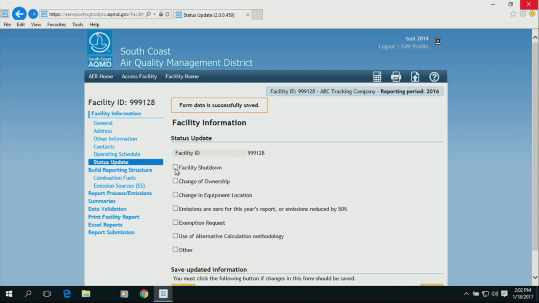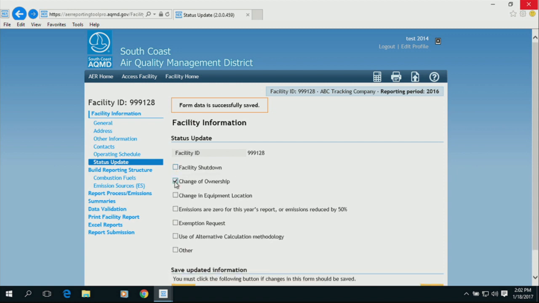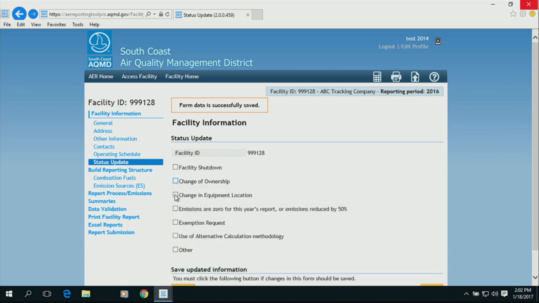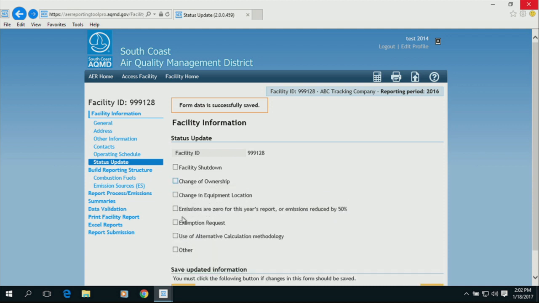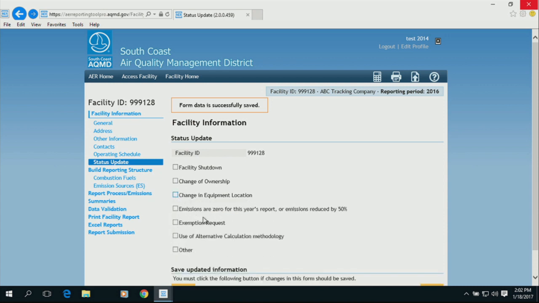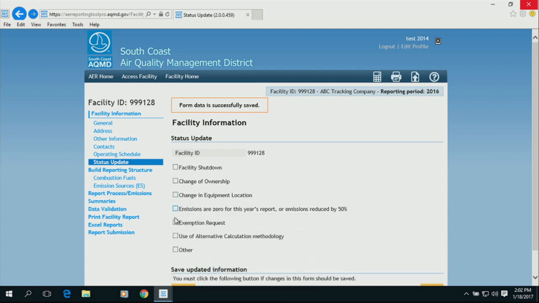If your facility was shut down, when you click, it tells you what date it was. If you change location, it's going to ask you for the new address. If it is a change of ownership, it's going to ask you who is the new owner and what is the ID number. Change of location is going to ask you for the location address and the date. If you want to report that your emissions are 0 for this year, you click here, or less than 50%, click here, because it helps us to understand why. As soon as you click, it gives you a field where you can explain why.